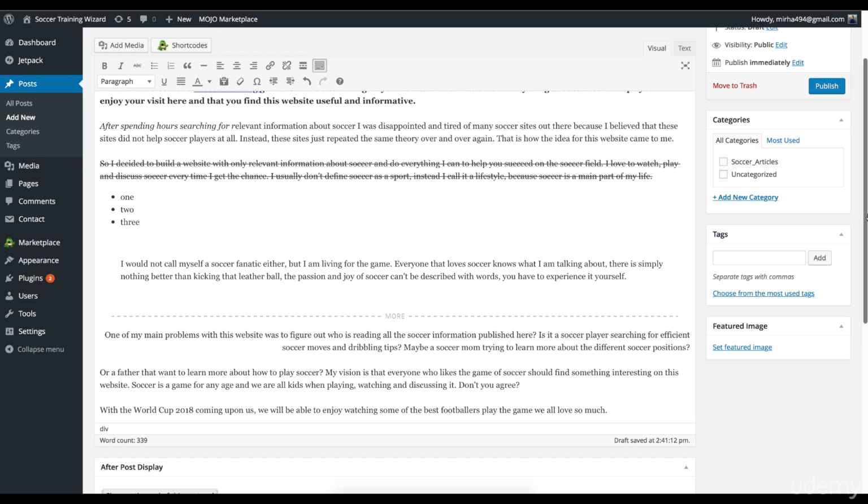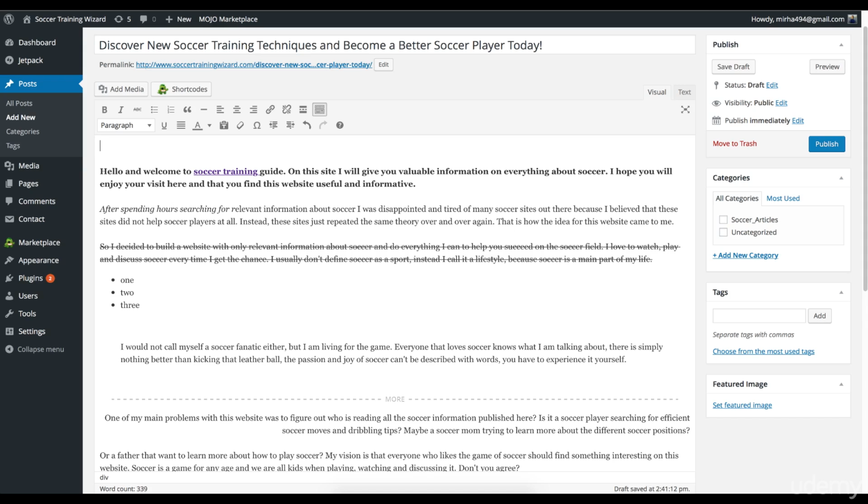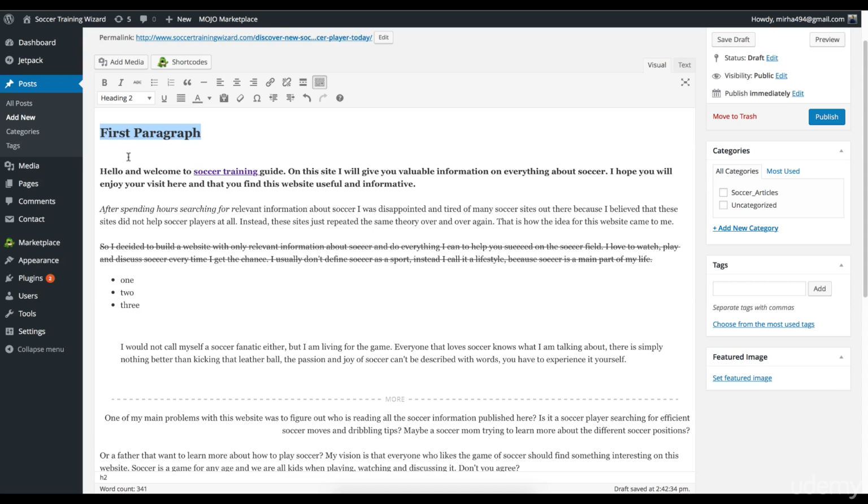So you can basically add paragraphs inside the post. I'm going to write here first paragraph there and then mark it and then click on, obviously it is going to be heading 2 because the title above is already heading 1. So go ahead and click on heading 2 and it magically transforms to a heading 2 paragraph.